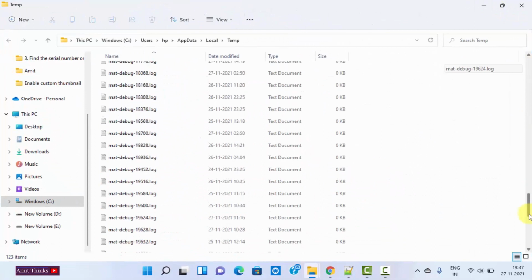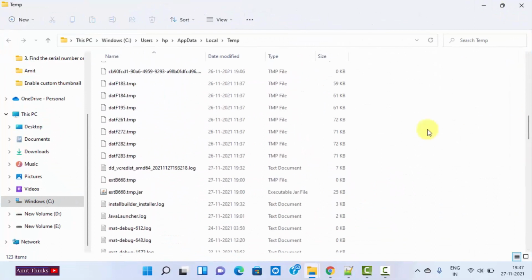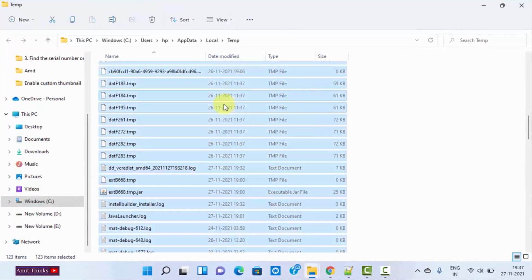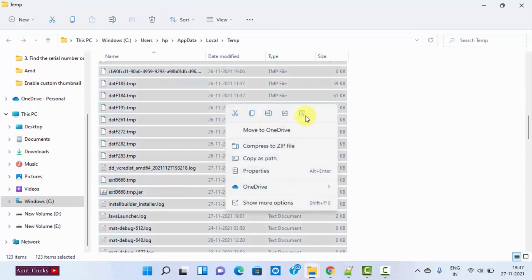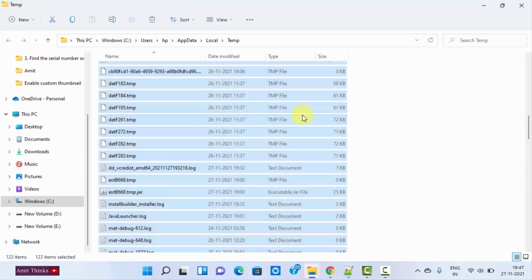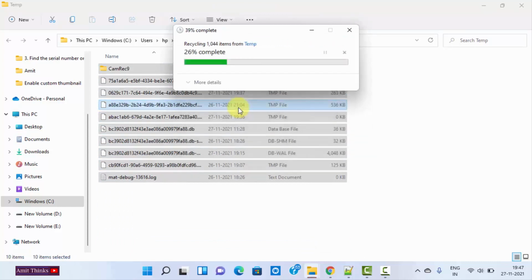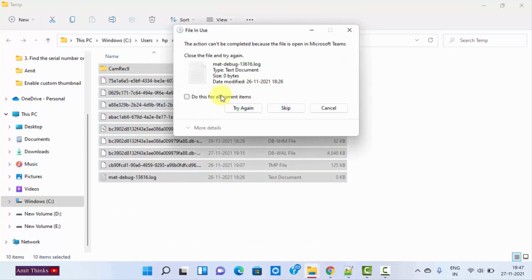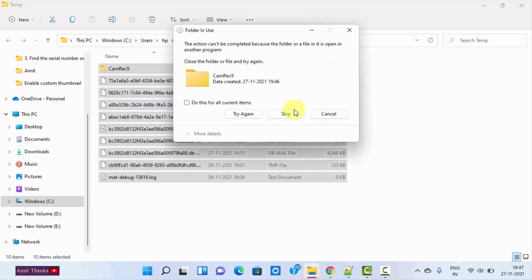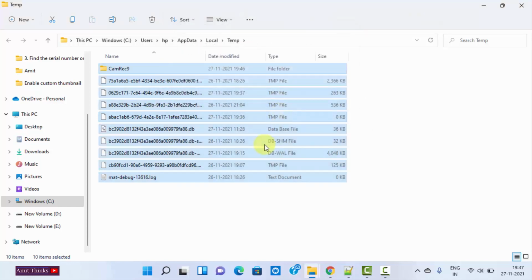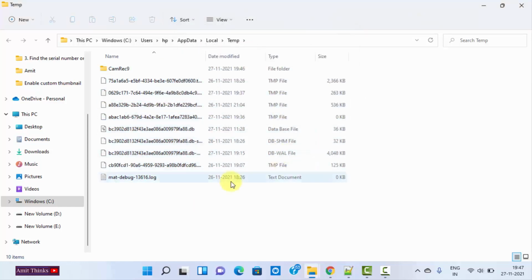You can see the temporary files. Just select all and delete it. You can just ignore these files because these are the current files. That's why you are unable to delete them. Click on skip here and the rest will get deleted. Okay guys, these are the remaining ones which are the current files, so leave them.